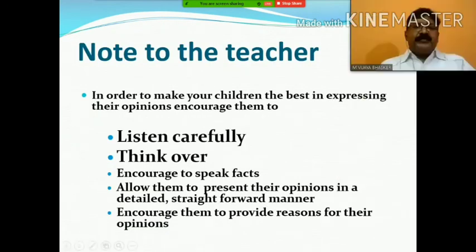I'm giving you some tips to make your children experts in expressing their opinions. Keep in mind these 5 important factors. In order to make your children experts in expressing their opinions, you have to make them listen carefully first. Listen carefully in the sense listening to your instructions and understanding them. Second one is thinking over the concept given to them to express their opinion.